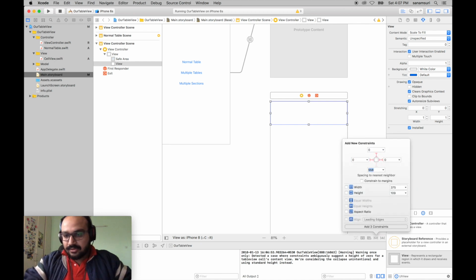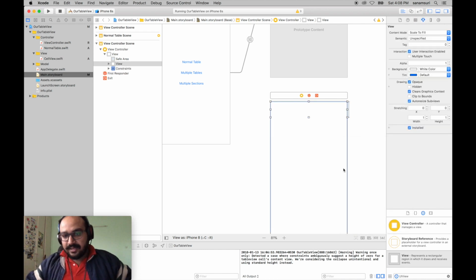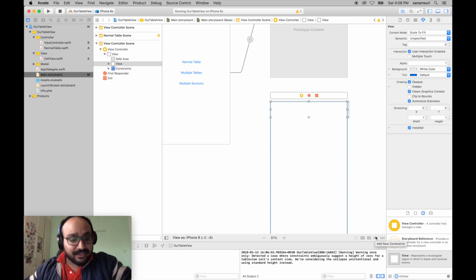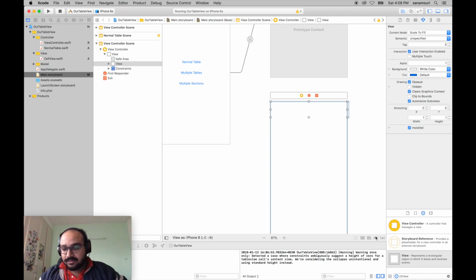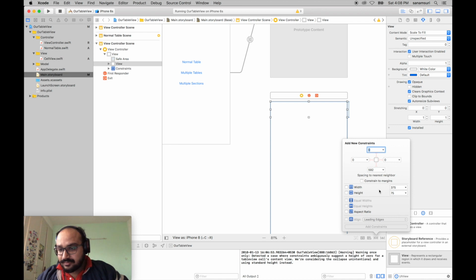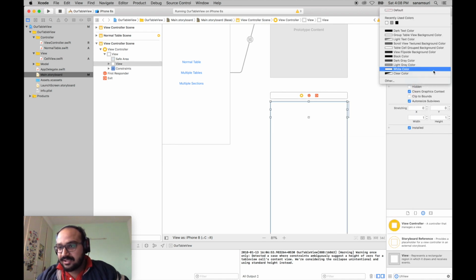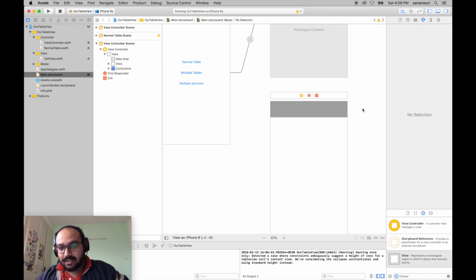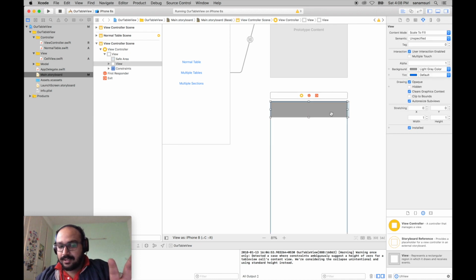So 0 0 0 and then height will be 75. And as I mentioned in the last video, this is not a video about UI design or how to design your app better, right? So to make it beautiful, we're not gonna go into that stuff. We just need the basic thing, and all we want to learn is all about the table views, multiple table view, and the sections.